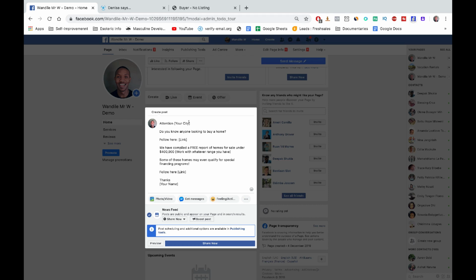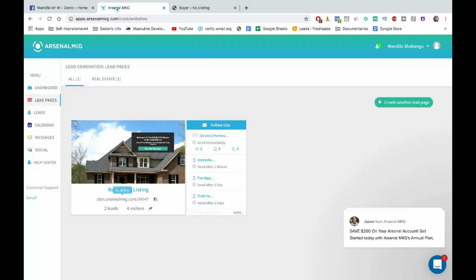So what we want to do here is take that apart and just say, attention, Tampa, Florida. Then, do you know anyone looking to buy a home? Follow here. This link is going to come from the actual website from Arsenal MKG. So let's actually go into Arsenal MKG.